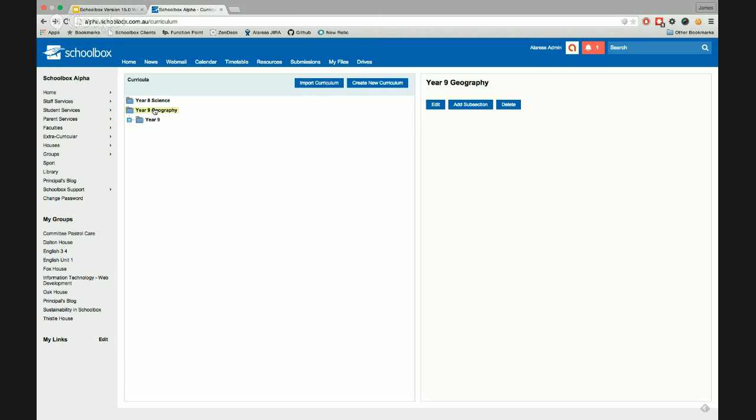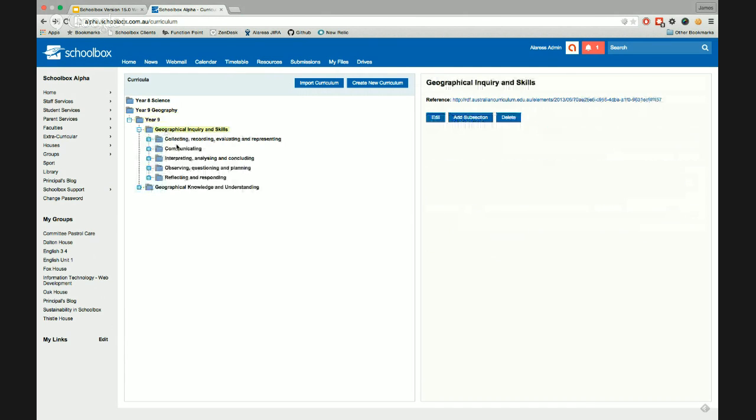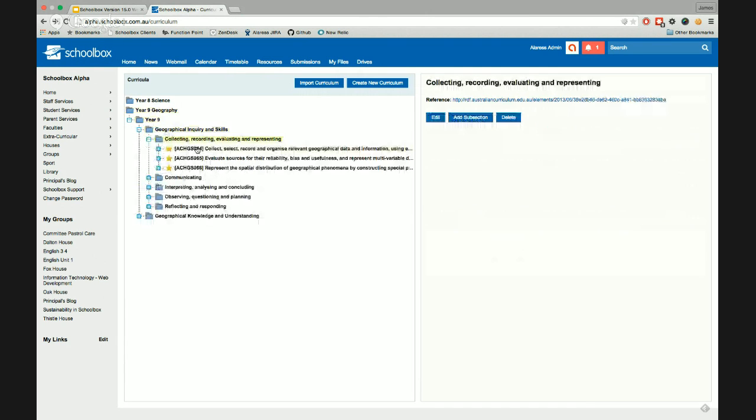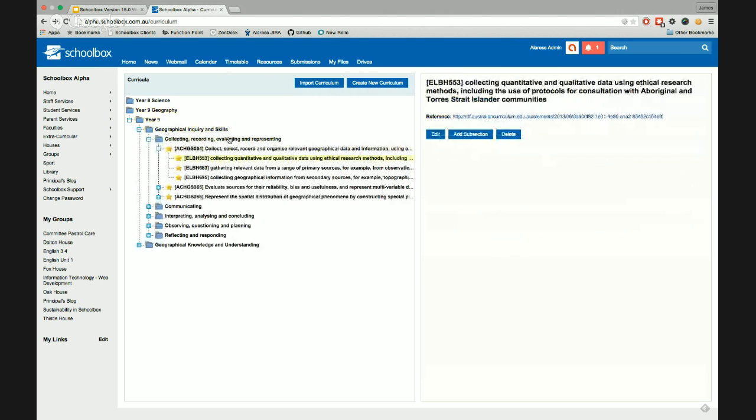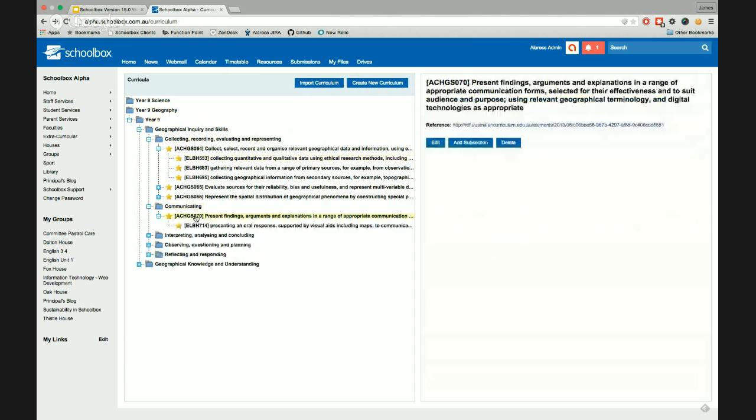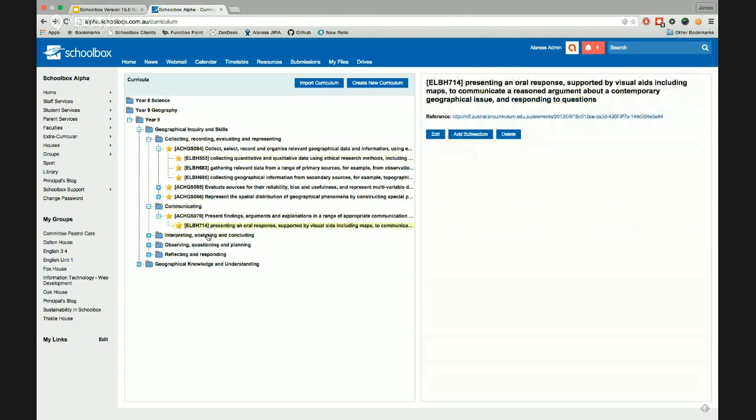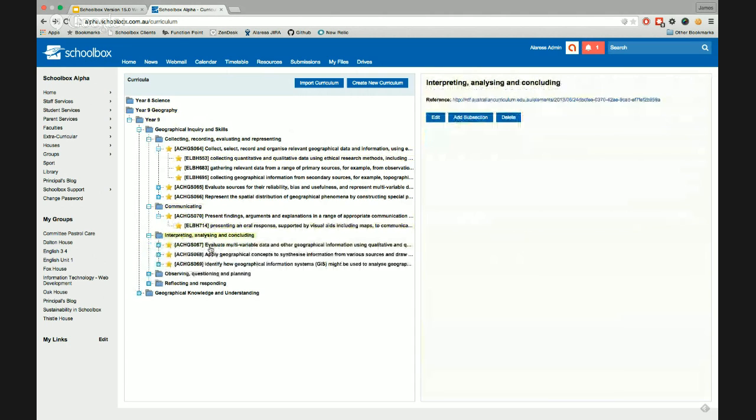While we're in here, just to quickly have a look at the different types of curriculum. This is obviously built directly from ACARA, so this is just brought in directly from ACARA, but it's a hierarchical structure where we have basically just the structure that they have.